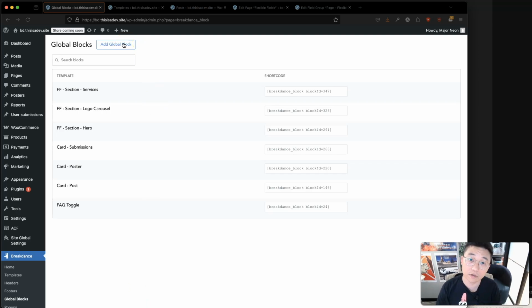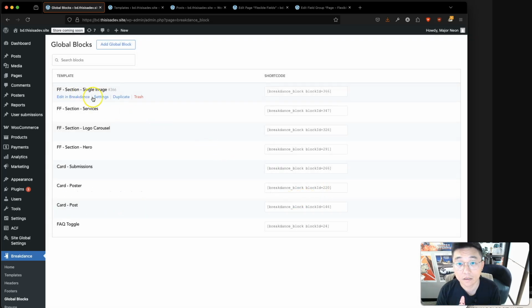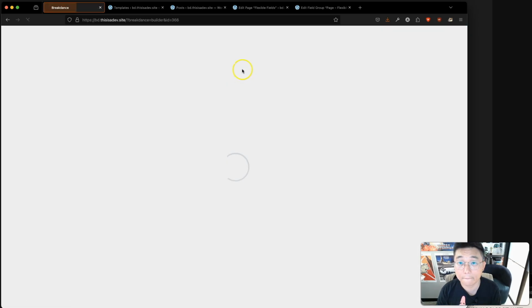The reason why we're doing this in the global box area and not in the template area is because, well, it's not too much of a difference, but we're just going to add some conditions so it's easier to see it in a controlled environment. It doesn't really matter, but it's just to make it easier for you to see what's going on. All right, so single image. And let's edit that.